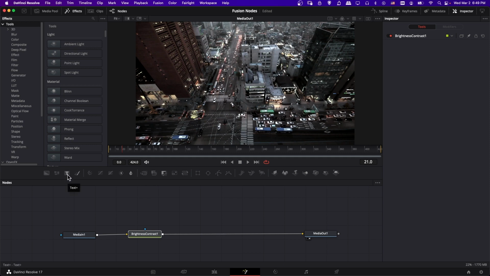So you can see common tools here like Text Plus, a color corrector node, or color curves. And over here on the far right, you have a bunch of 3D shape tools. So if you actually wanted to, you could bring in a 3D model and render that inside of DaVinci Resolve for your videos. FBX format is one of the supported formats.